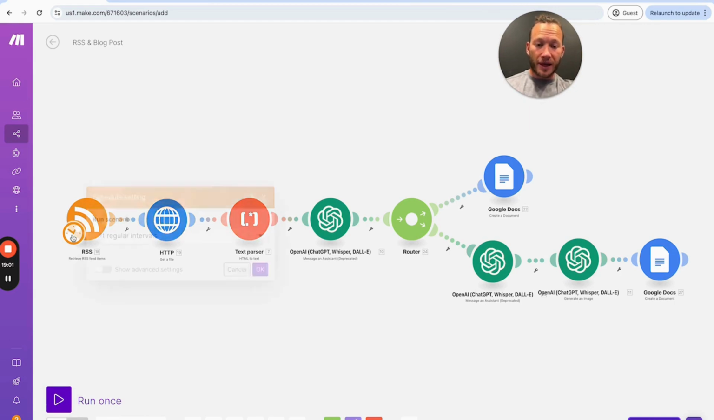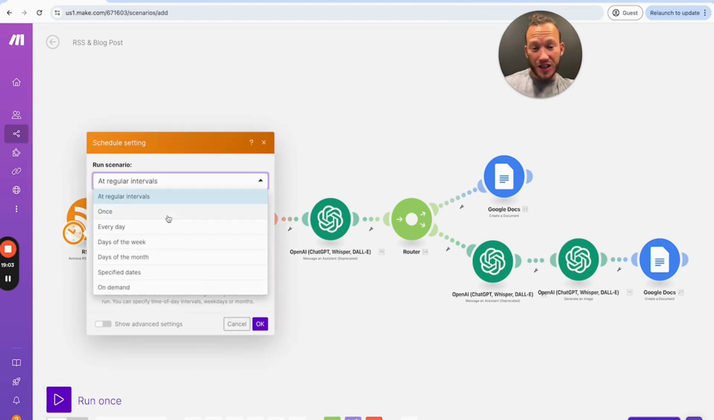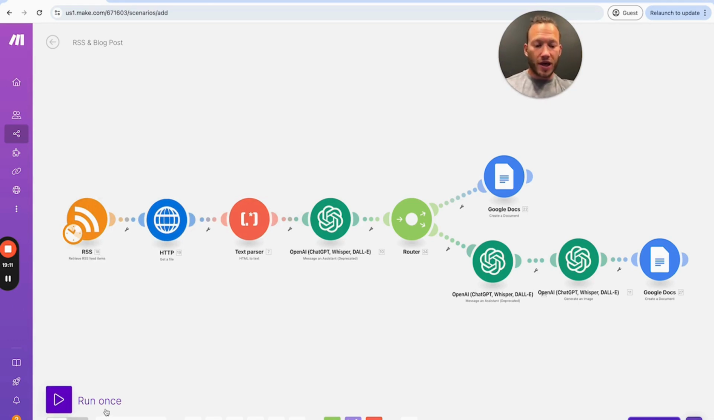We can change that by clicking on this clock and change it to whatever we want: once a day, every day, certain days of the week, month, specified dates, or just on demand. We come in here on demand and just hit run once. Once we have everything set up the way that we want, we're just going to turn this on, and we're ready to fire on all cylinders. And of course, continue to hit save. I always say it's better to save more often than not, and then lose some of the work that you've been working on. This feature right here, auto align, is really cool.